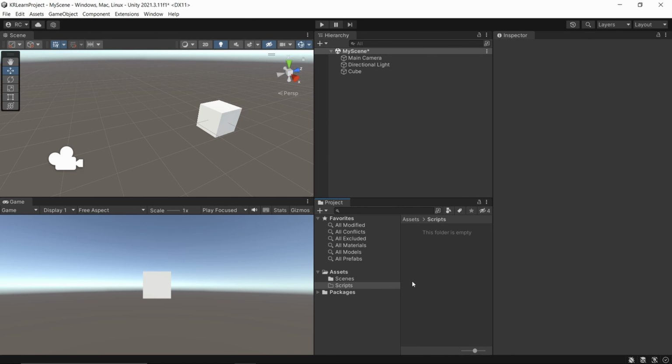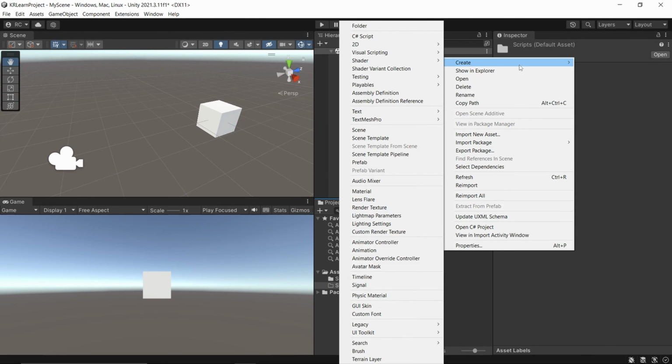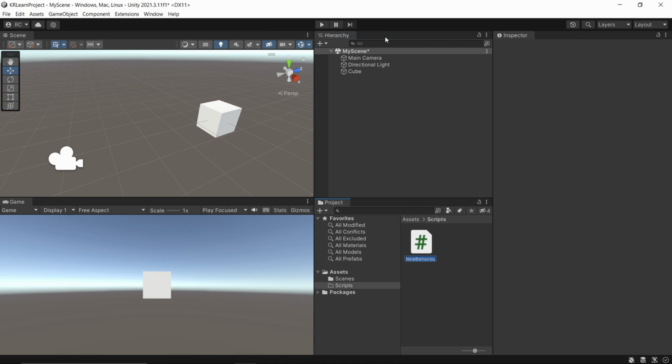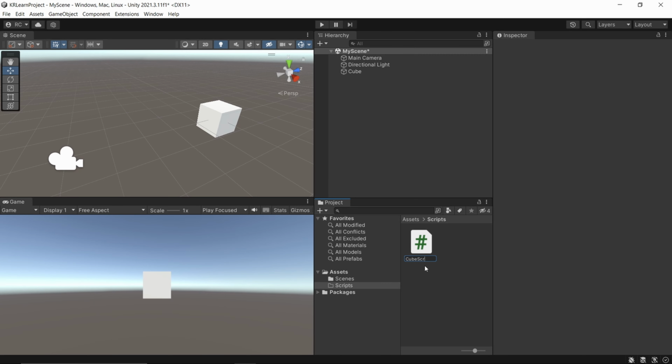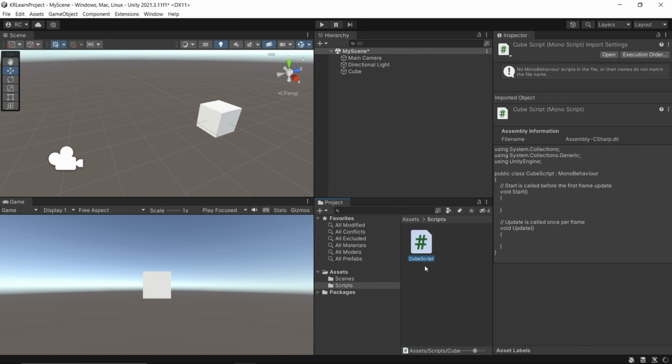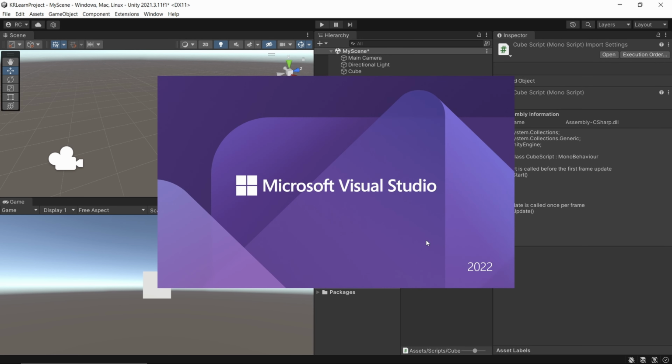Okay, it's time to create our first C# script. So let's select our scripts folder, right click in the blank area here, create C# script. You want to give it a name, so let's call it CubeScript. Press enter. Okay, so every time you add a new script, the solution will recompile, and in order to open the script, you just double click on that. This should launch Microsoft Visual Studio.